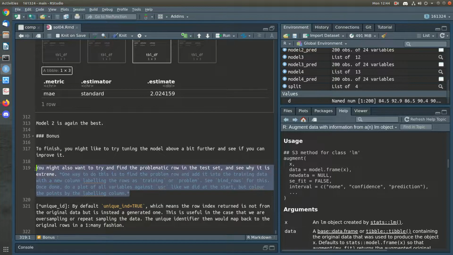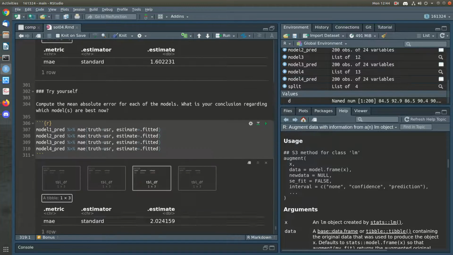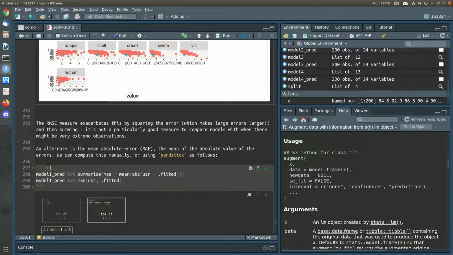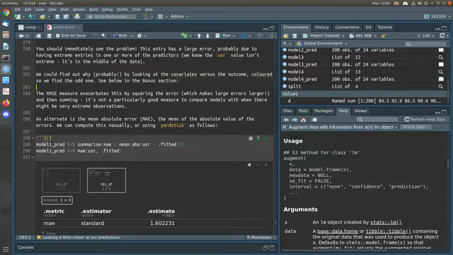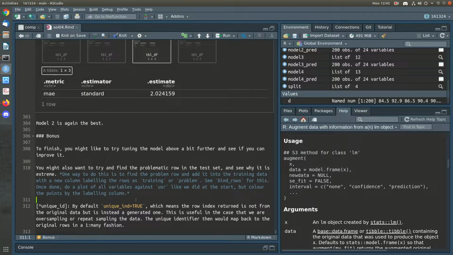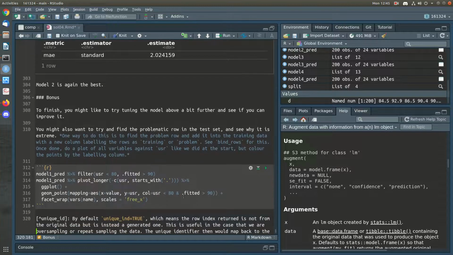And this is why the problematic row is in the test set. Let's grab that code that we did before and pop it down there so that it's in a tidy place. Okay, this is probably a better way to do it, isn't it? One way to do it is to find the problem row and add it into the training set with a new column labeling the row as training or problem. That's probably a better way to do it, right?